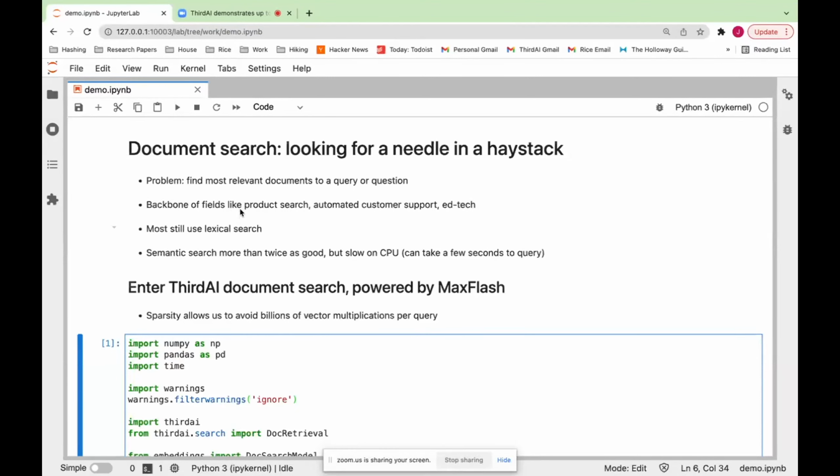Now I'm going to talk about document search, which I think Vaidi alluded to. It's like looking for a needle in a haystack. So what's the problem with document search? What does that really mean?